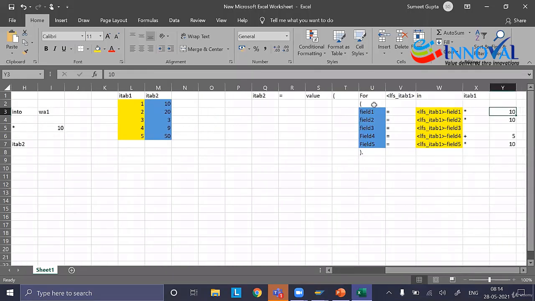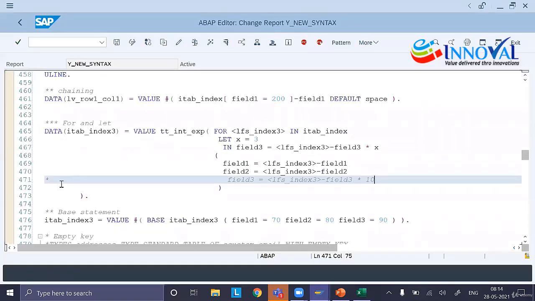And for that, I think we need to understand this for loop. Okay, so did we understand this for loop? Any questions on this?